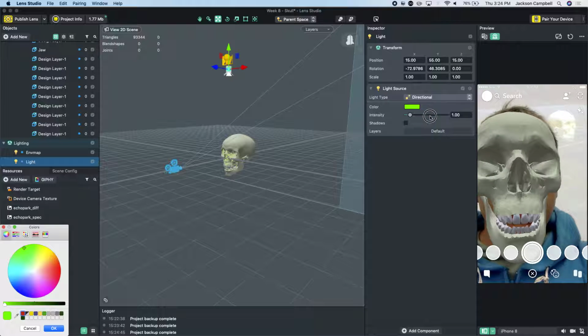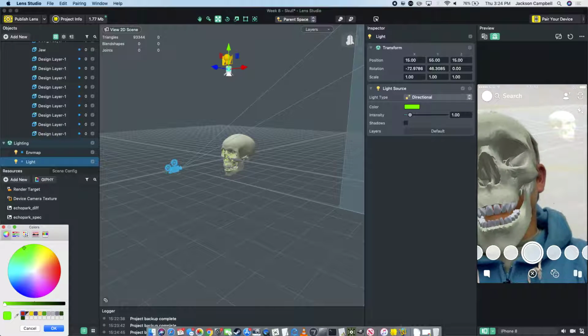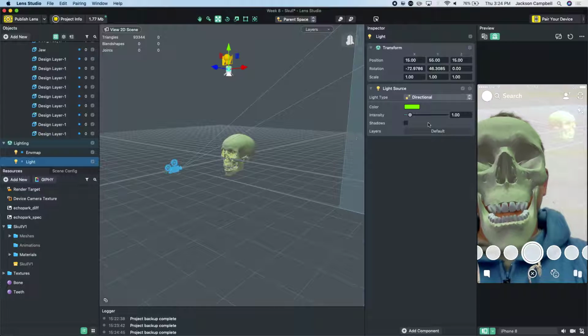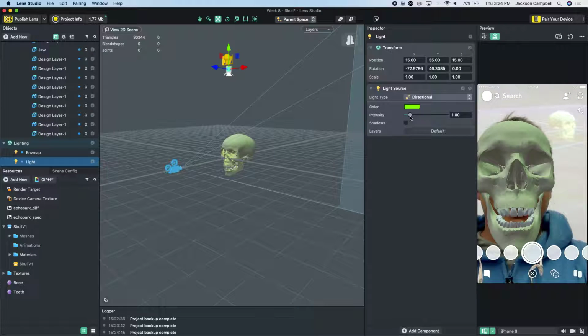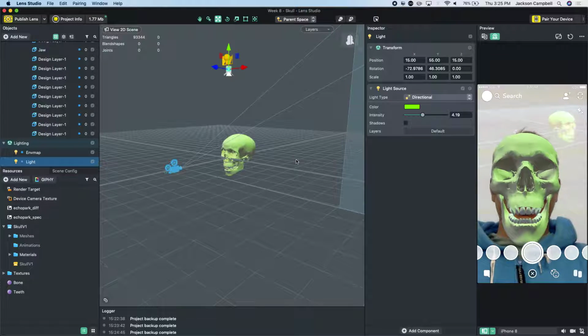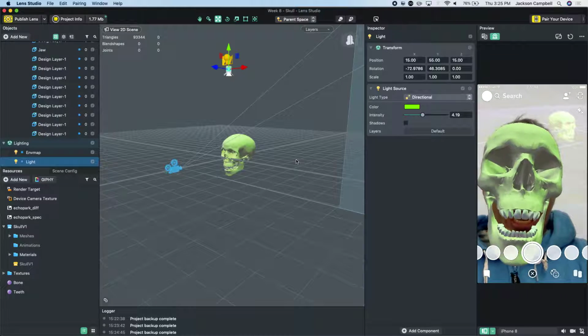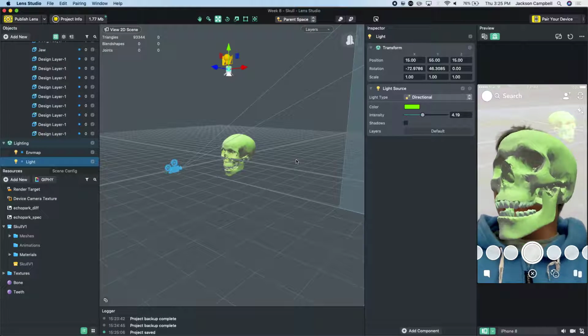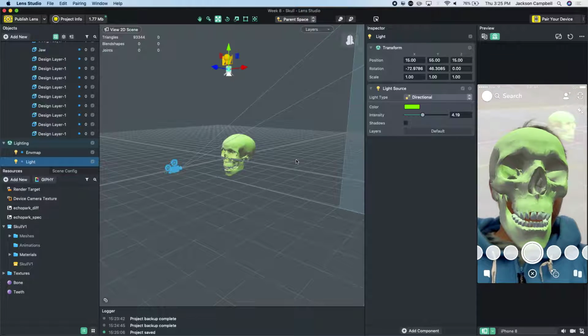Are you crashing? What's going on? Oh, you have to hit OK on the color before you can change the intensity. There we go. And go ahead and save. I forgot. Save before it crashes. All right. So now I have this kind of glowing green skull.